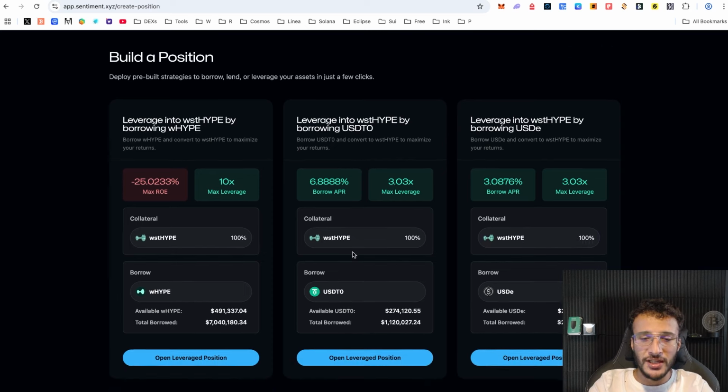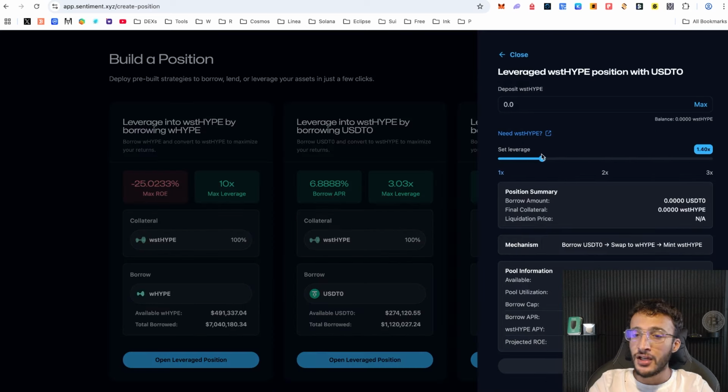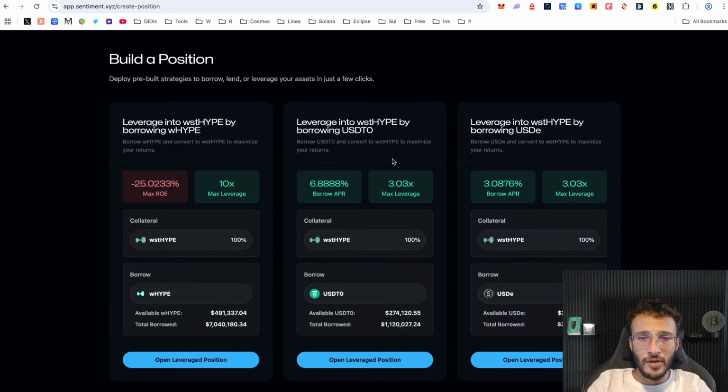But if you wanted to do this, you would know how to do it. You would just select it. You would set the leverage that you want to do. So as you can see, it could be between 1 to 3x. It is obviously dependent on your risk strategy. And down below, you're going to see the projected ROE, the APY, the APR, the borrow cap, the pool utilization, and the available amount in there. But like I said, I'm not personally going to do it.